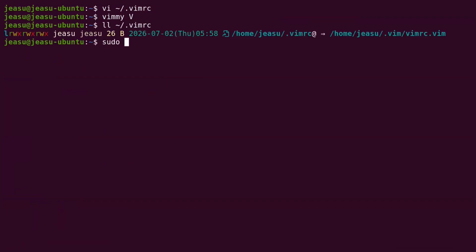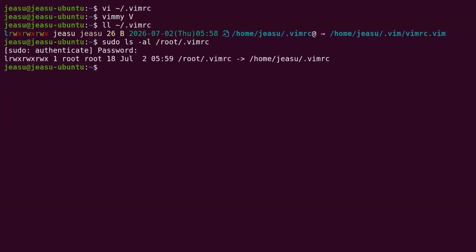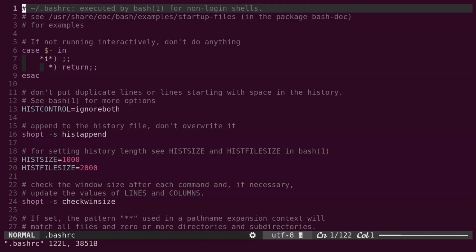When running the Vim editor with sudo, the .vimrc file under the root account's home directory is used. Vimmy is configured so that the .vimrc file under the login account's home directory serves as a symbolic link to the root account's .vimrc file. I will reopen the .bashrc file. Now, it runs more elegantly, with packages running harmoniously.